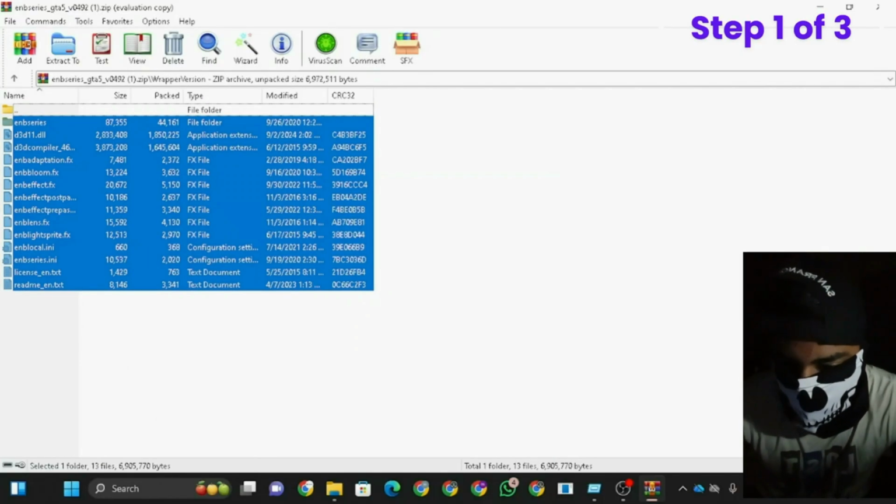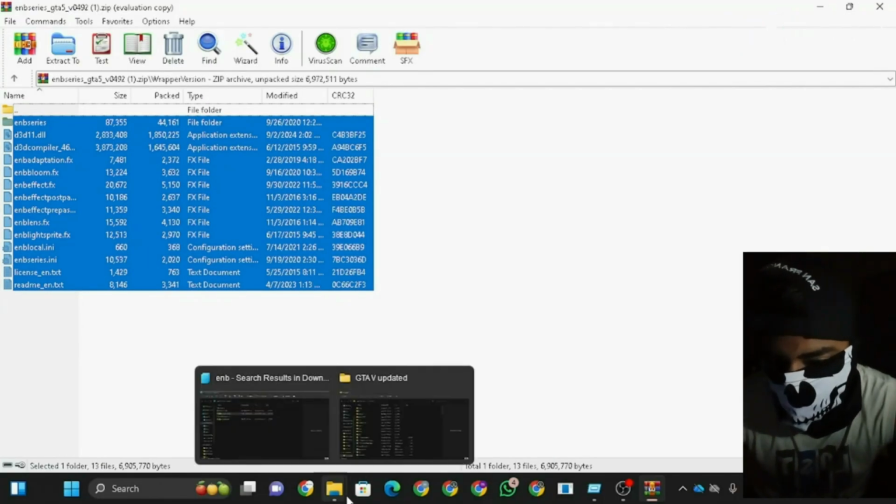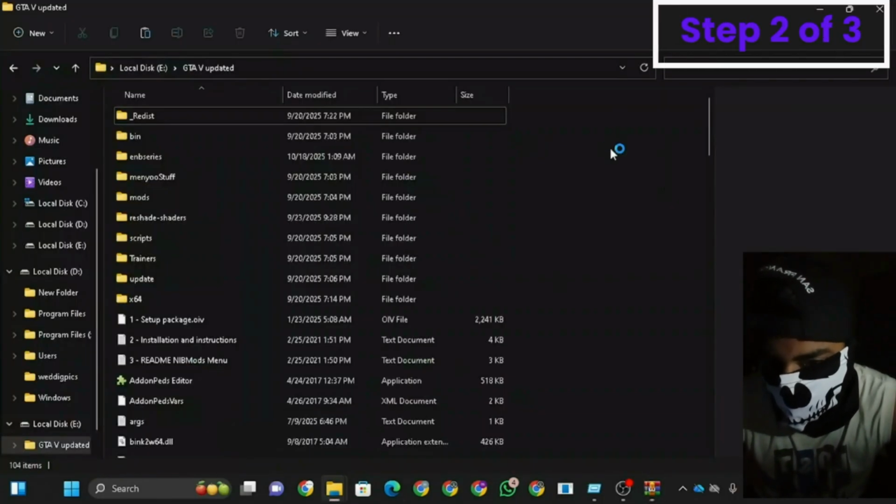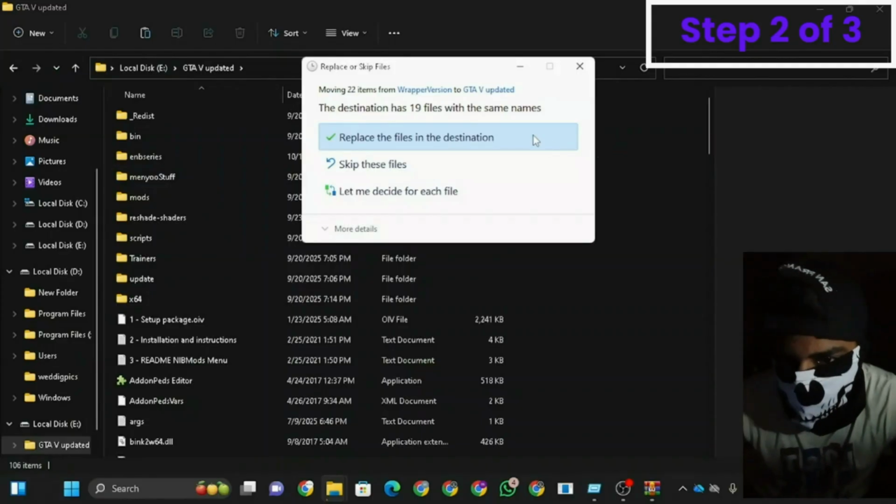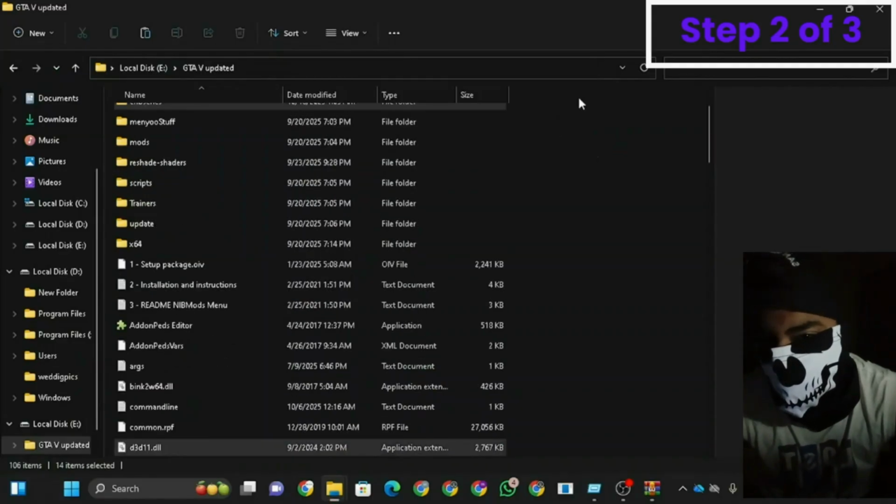So click copy. Alright guys, so now you're going to paste all the files in your GTA5 main file directory. So like this. Now you're going to have to replace file destination. So here's the main file in here.